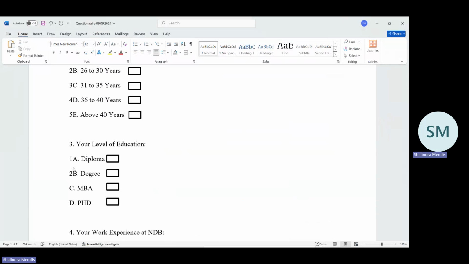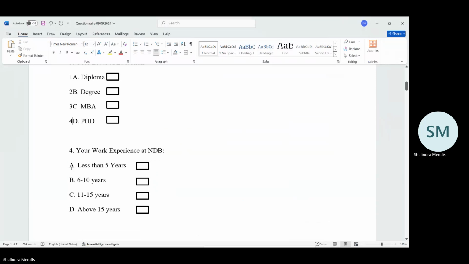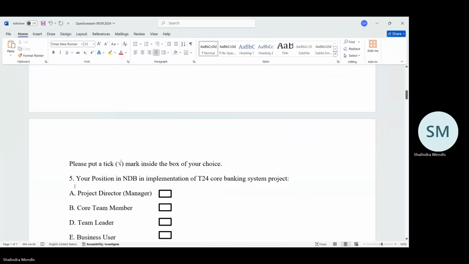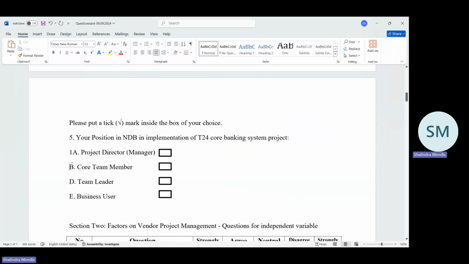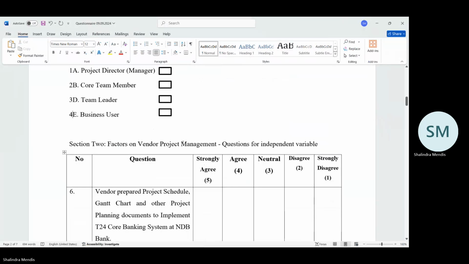1, 2, 3, 4, and again 1, 2, 3, 4, and 1, 2, 3, 4. So we don't have to change the independent and dependent variable values because already here we can see we have put the Likert scale. So no need to decode this data. It's already put 1, 2, 3, 4, 5 according to the Likert scale, right?